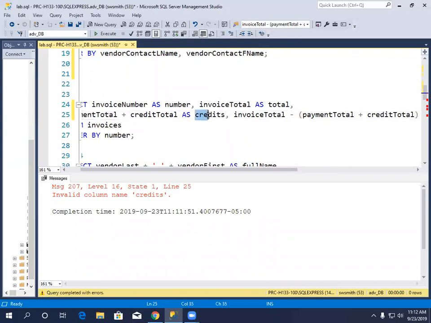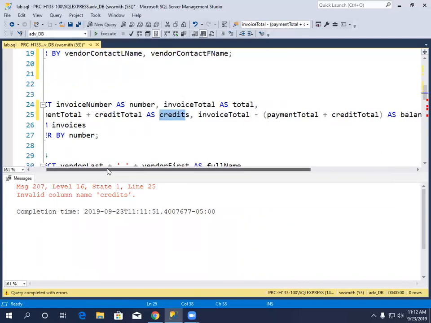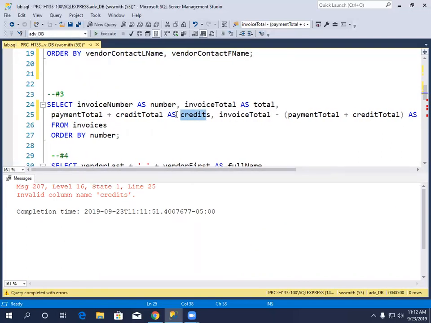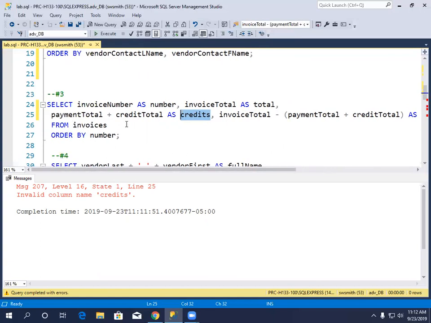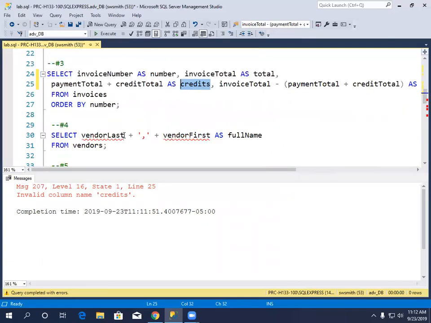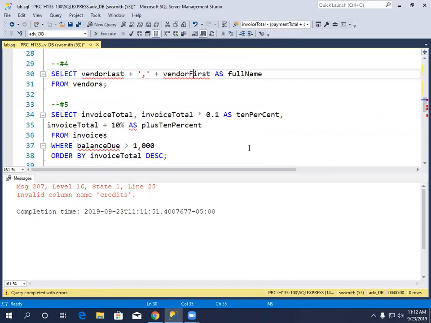Lots of times it won't let you use these invoices that you're defining up there on the select line. It's real fussy about letting you use the aliases, the names that you have created up there. So invoice total minus payment total plus credit total as balance due. That is correct. Now again, we have the vendor last, vendor first issue. We have to give them the correct name.